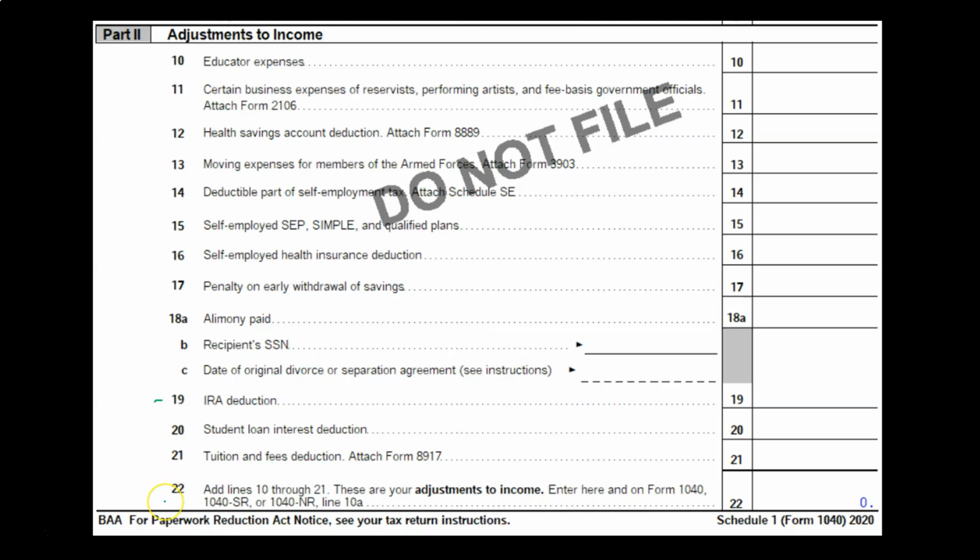So then we would add lines 10 through 21. These are the adjustments to income. Adjustments to income, above the line deductions, Schedule 1 deductions. The deductions that aren't itemized or standardized deductions. Okay.